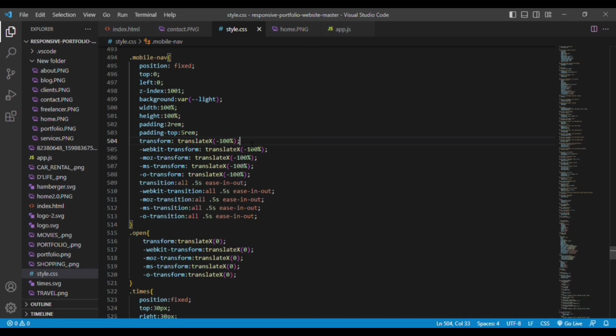So for that, first of all, for that mobile nav, we are adding position fixed, top is 0, left is 0, z-index is 1001, background is given to it, width is 100%. These values are given to it. And then for the open, transform is equal to translateX, which means it moves from the horizontal direction. So here you have minus 100%, right? So it will go outside of the mobile view, so we will not be able to see it. Whenever you click on it, this open class will be added to the main nav bar. Let me show you that.